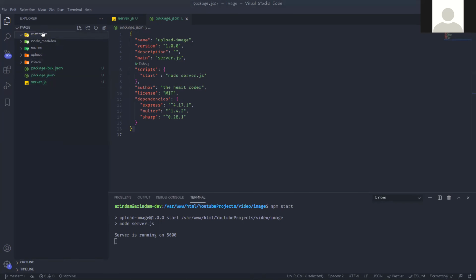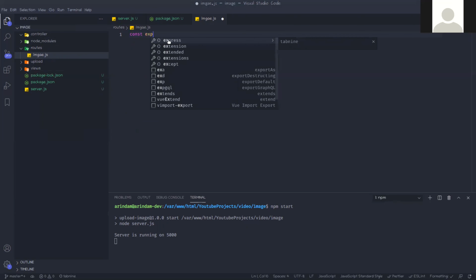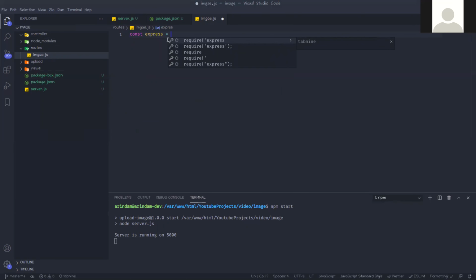So first go to the route. In this route I'm writing image.js. Here first we need to bring express, then bring router from express. So router equal to express.Router. That R should be capital.